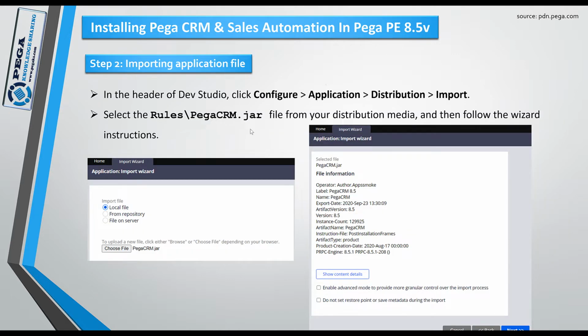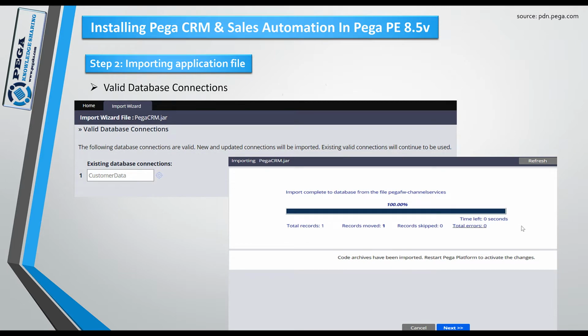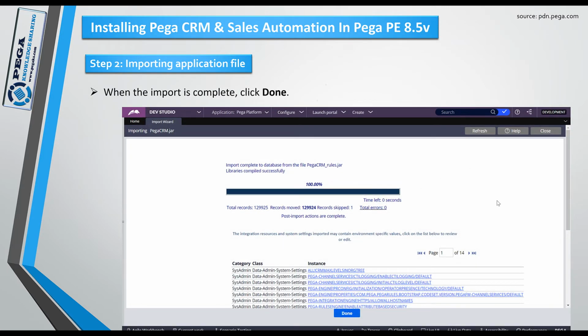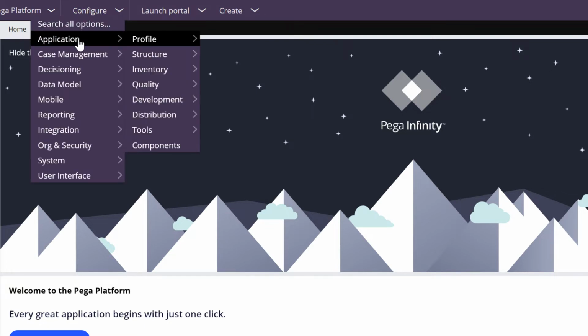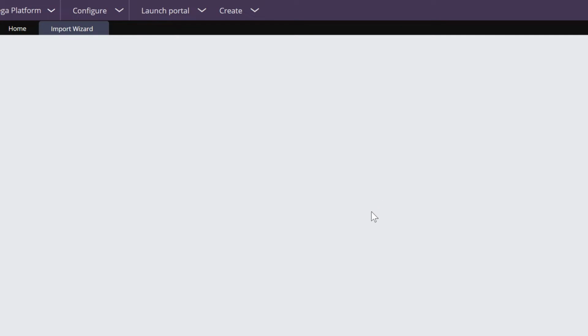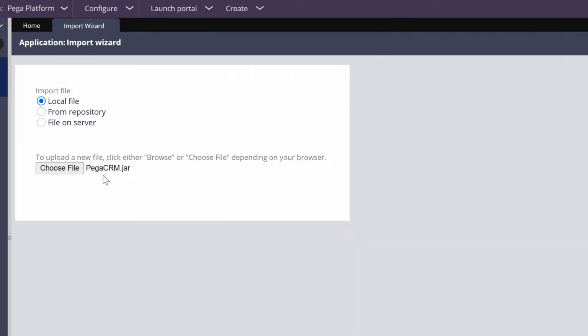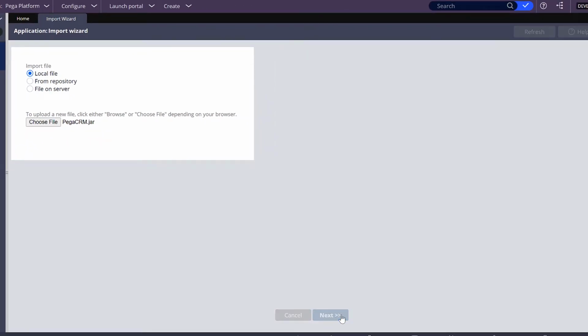Import the Pega CRM jar file from the standard import wizard. On the file information screen you can see the total number of instances that are going to be deployed on your Personal Edition. Let's import this Pega CRM jar file. Click on Configure, navigate to Application, Distribution, Import to launch the import wizard. Click on Choose File to select the Pega CRM jar file. Once you have selected the file, click Next.